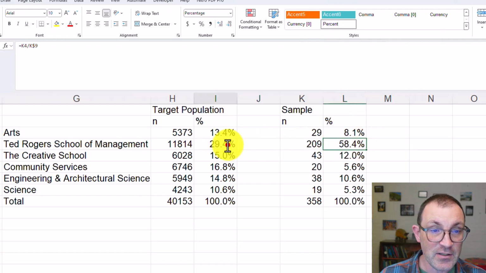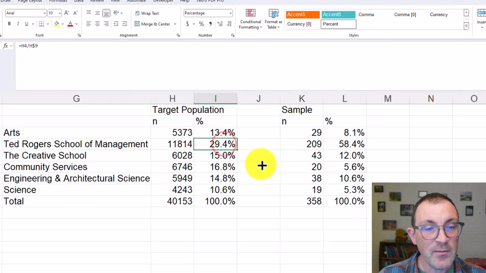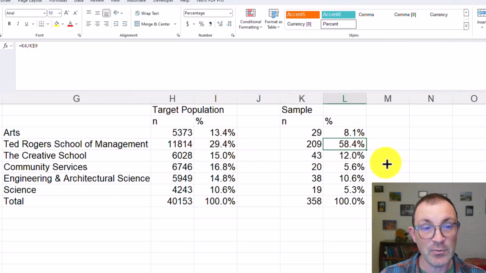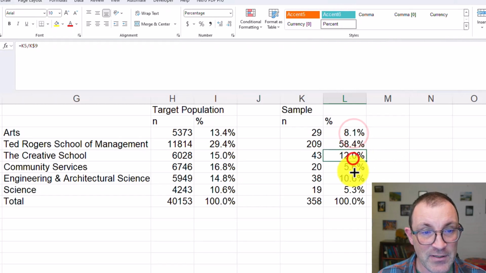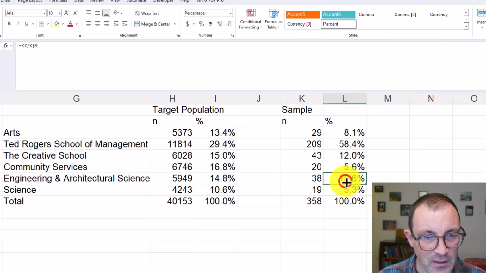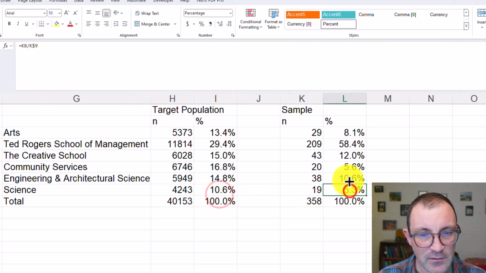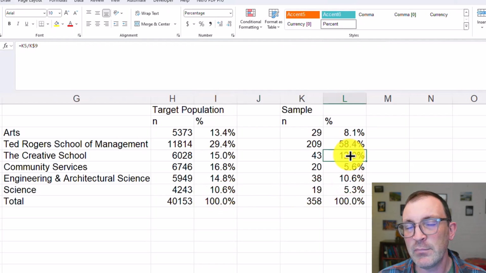Well, my challenge is, obviously, I kind of knew this would happen, is that I have an overrepresentation of Ted Rogers students. 29% of my population are Ted Rogers, but 58% of my sample are Ted Rogers, so it's almost twice as many. And so I'm underrepresented in a lot of these, especially community services. I've not got many of those guys in comparison. And science, I haven't got a lot of either, okay? But I've got some, but it's just not perfect.